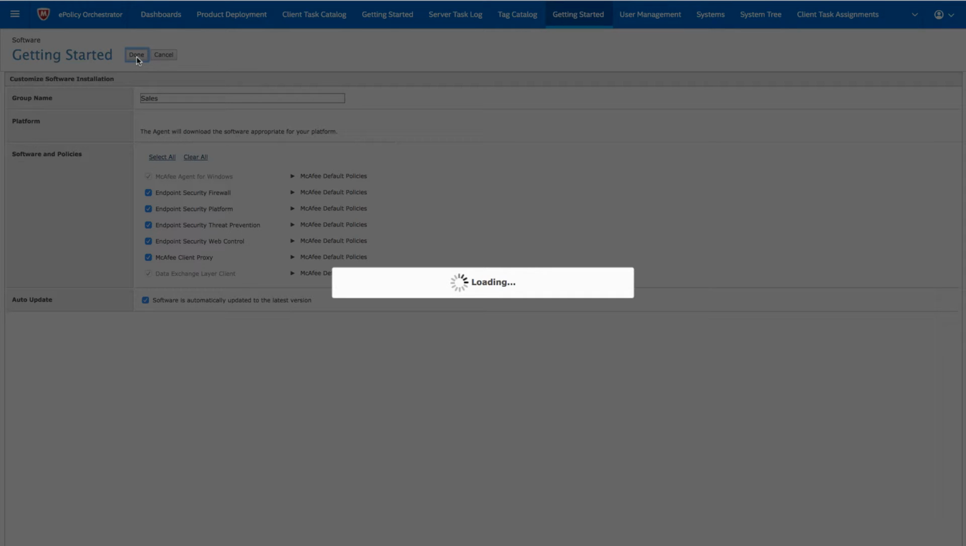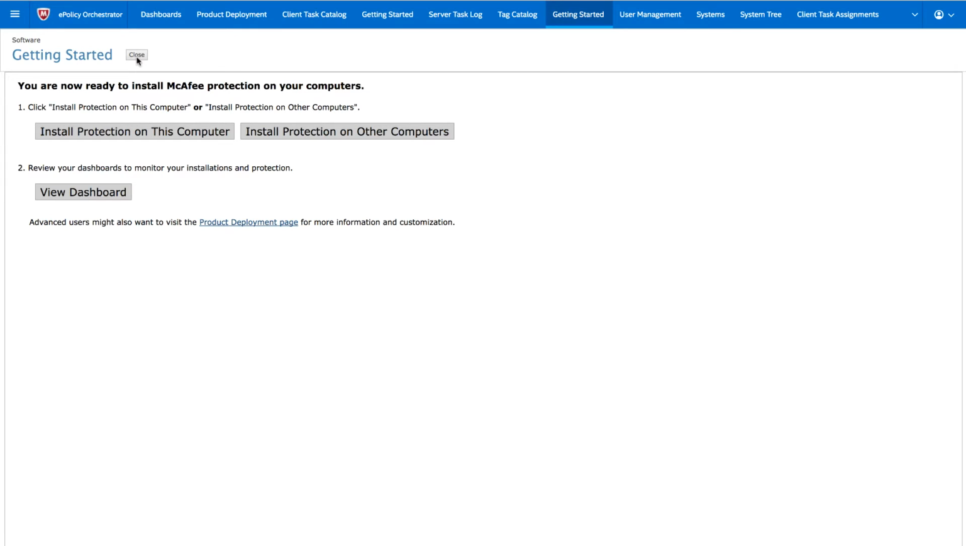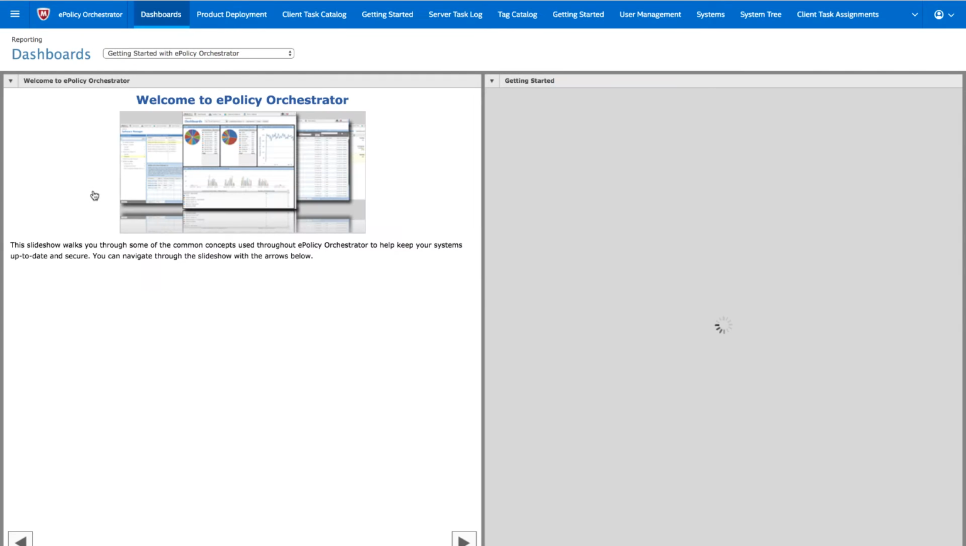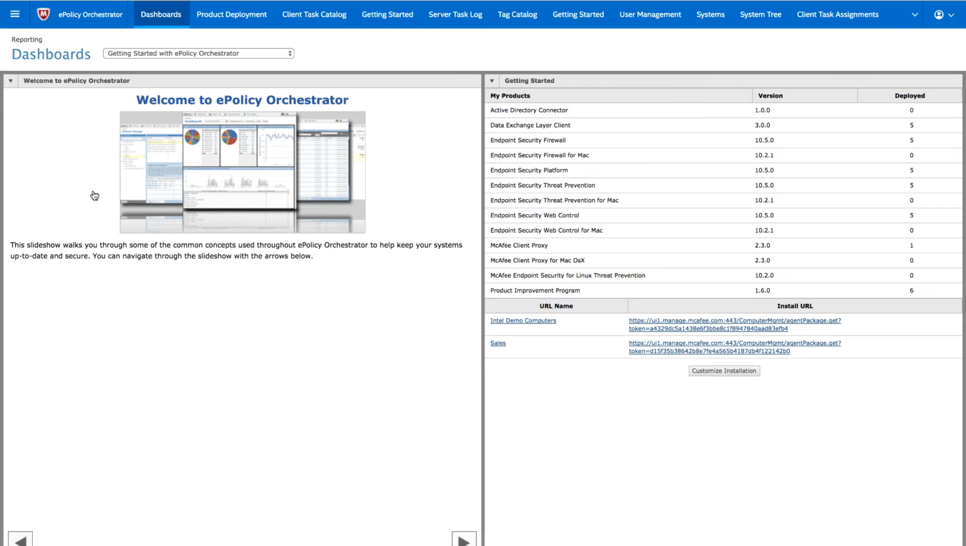Now this is going to create a URL that is going to be made to send to the endpoint via email, a shared drive, or a USB stick to be able to click on that, and you'll be able to install it on that endpoint. The agent will be loaded on the endpoint, and then once it reports back to EPO, it's going to send back down to the endpoint the various protection you've chosen on that previous screen.